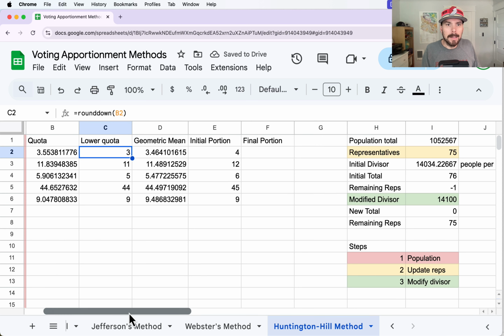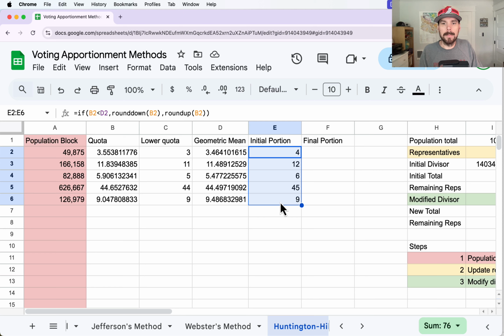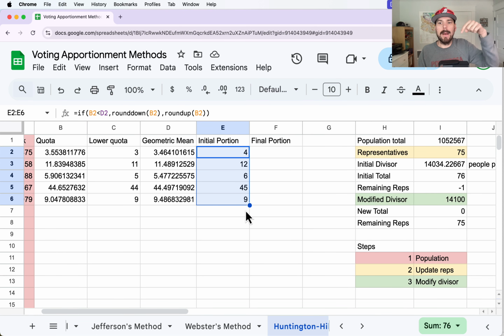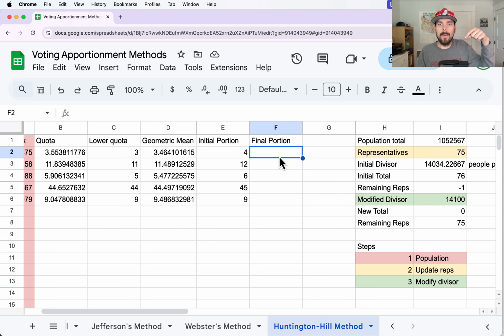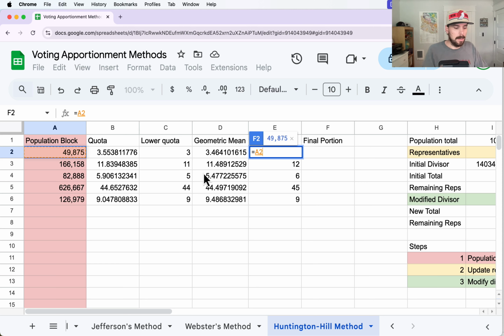We see that here's the progression. We went from these quotas to these initial portions. And now one of these needs to drop back down. Let's figure out what we need. Okay, so now we need to divide by our new divisor. Here we go. We're recalculating essentially a whole new quota is what I would call it. So this isn't necessarily going to be our final portion. We got more to do.